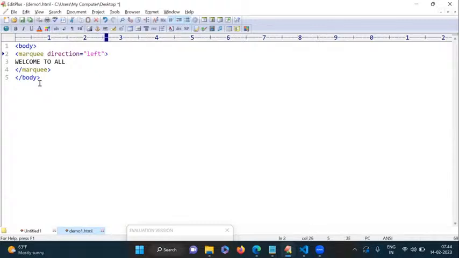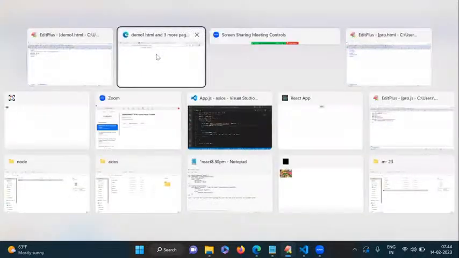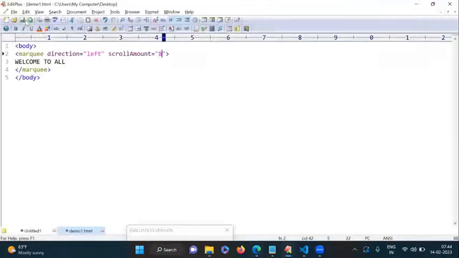We have one more property for this marquee. What is that? Scroll amount, to increase the speed of scroll. I have given 40 with left. Now we can see that the scrolling speed is increased. The default scroll amount is something like 8 pixels. Now just refresh. So that is the default scrolling. If I give 100, then the speed increases even more.